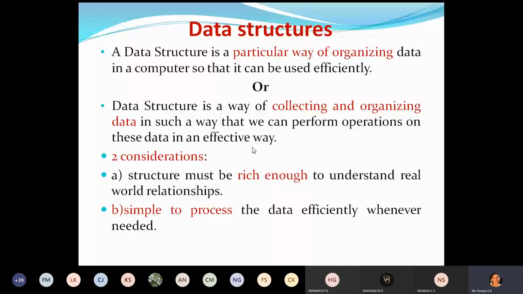But for organizing the data, we have to consider these 2 points. What are the 2 points? The structure must be rich enough to understand real-world relationships. Means the structure which you are going to employ, the people should understand the real world relationship. By understanding the real world relationship, we can organize the data.